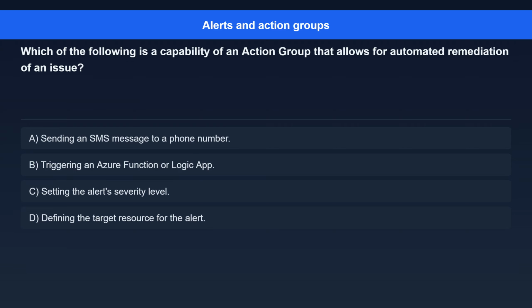Question 6. Which of the following is a capability of an action group that allows for automated remediation of an issue? Option A. Sending an SMS message to a phone number. Option B. Triggering an Azure function or logic app. Option C. Setting the alert's severity level. Option D. Defining the target resource for the alert.